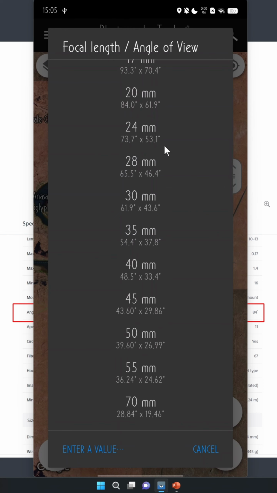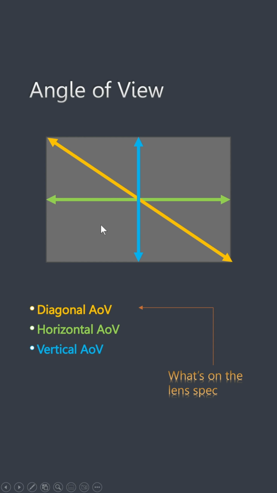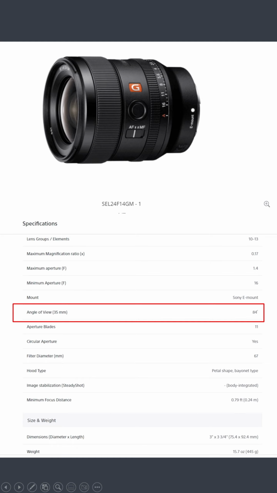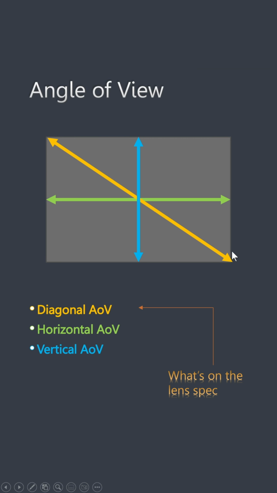In fact, there are 3 ways to represent the angle of view, as this diagram here shows. The diagonal angle of view is from here to here. The horizontal angle of view is from here to here. The vertical angle of view is from here to here. On the lens specification I mentioned, the diagonal angle of view is what's reported. I guess the lens manufacturer wants to show how wide their lenses are, so they deliberately chose the largest angle of view among the 3 values, which is the diagonal angle of view, just like for computer monitors or screens.